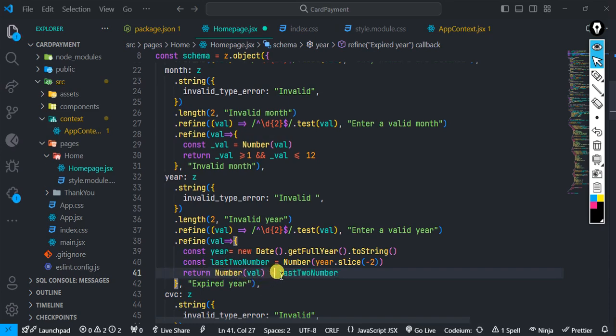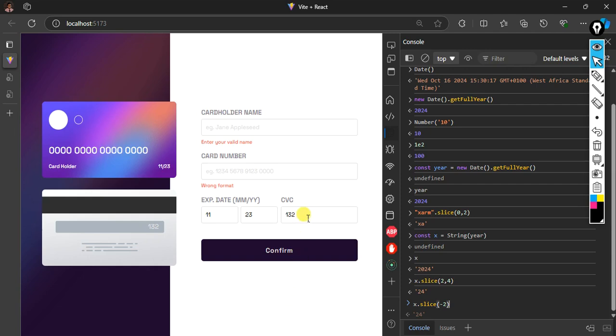So going back to the page, yeah, this is 23. Confirm, as you can see, expired year. Why is it expired year? Because this is 23, but currently we are in 2024. So there's no way you want to use a card that is not being used again. But if you put 24 too, it will not accept. But if you put 25, it will accept, because 25 is greater than the current year, which is 24, so you can still use that card.